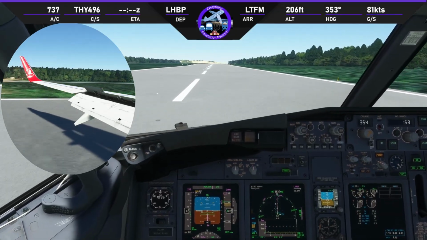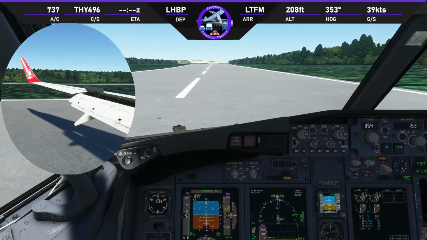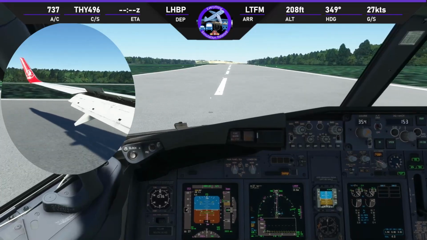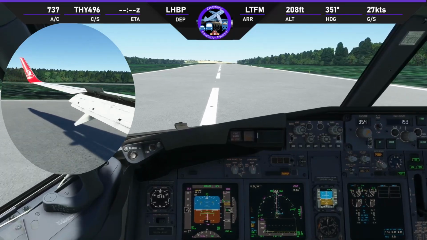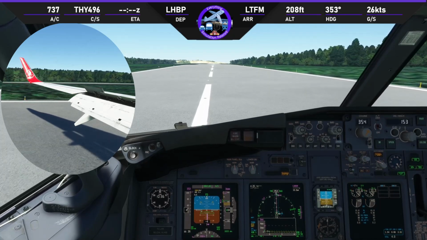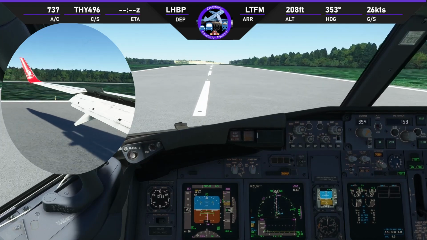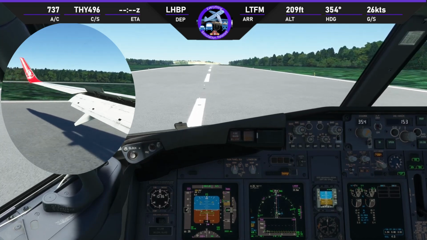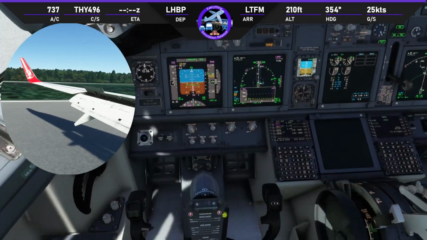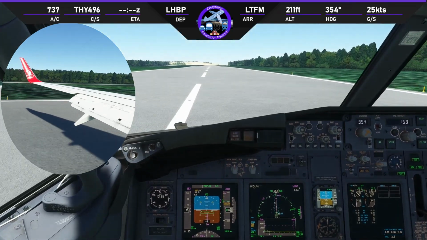I didn't know this was such a foresty area. This was an interesting landing. I'm actually quite proud of how I did it with the tree line and everything, and the warnings we got. But we're good. All right. Flaps up.